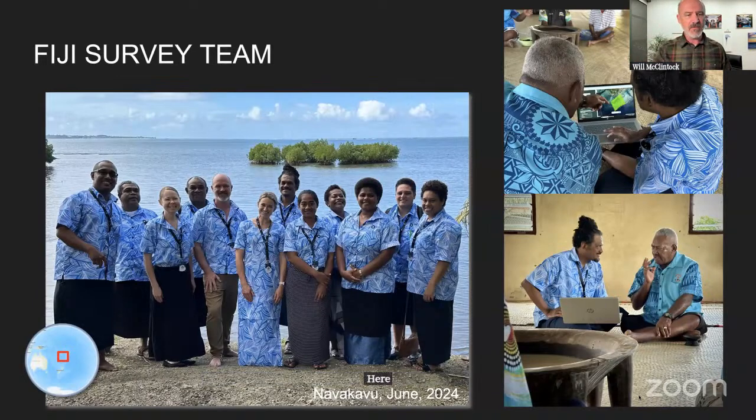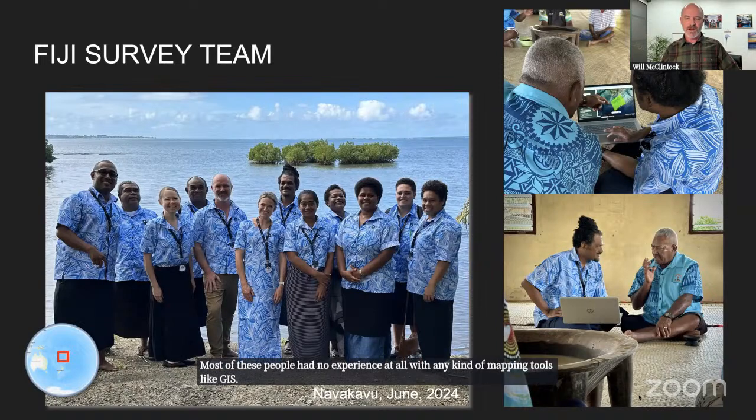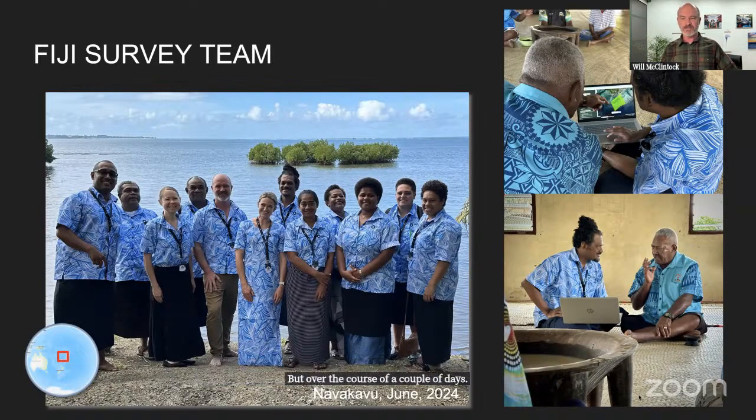Here's a group of people that I worked with in Fiji this past summer. Most of these people had no experience at all with any kind of mapping tools like GIS. But over the course of a couple days, they learned how to use SeaSketch, and then we went out in the field and met with folks in villages.